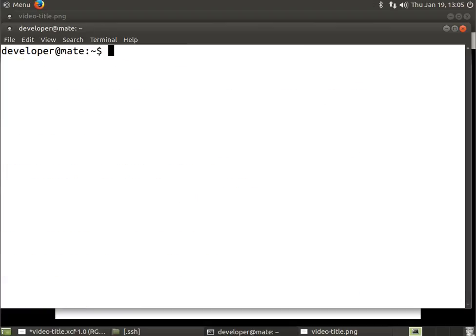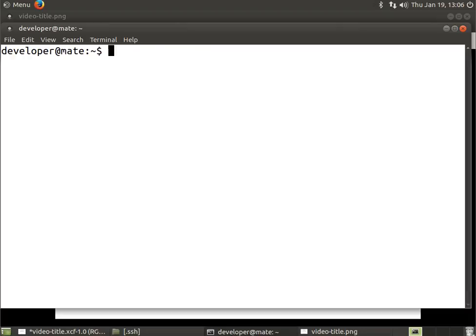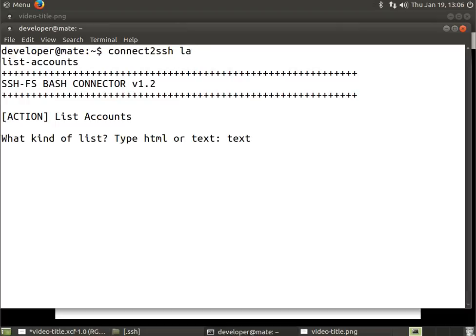But let's clear the screen, and just so you can see these accounts, we'll do Connect2SSH help, because we're learning the system, right? We don't know what's going on. We see here, oh, list accounts. We can type in list-accounts, or LA for short. So I'll do Connect2SSH LA, and now the system is saying, okay, I'll list the accounts. How do you want me to list them? Do you want me to list them in HTML form or text form? We'll just go with text form.